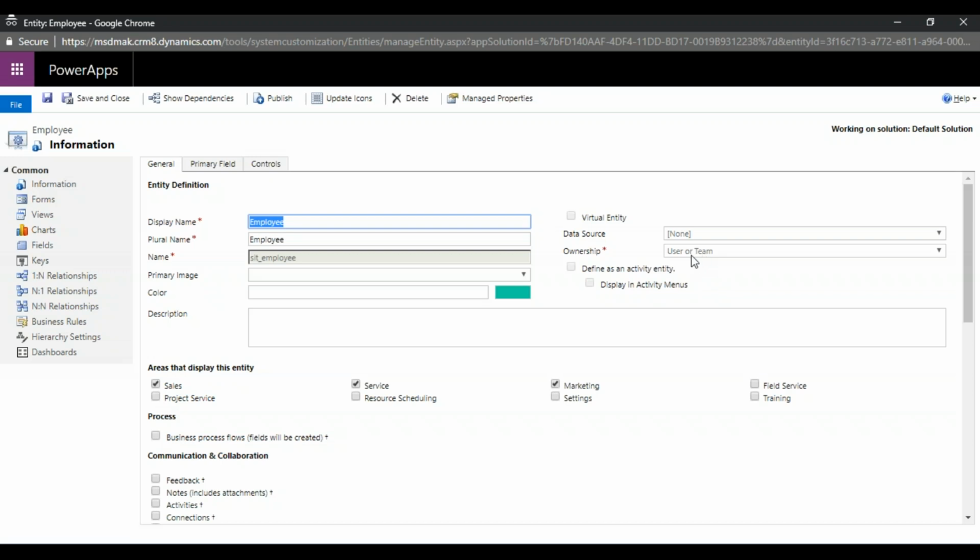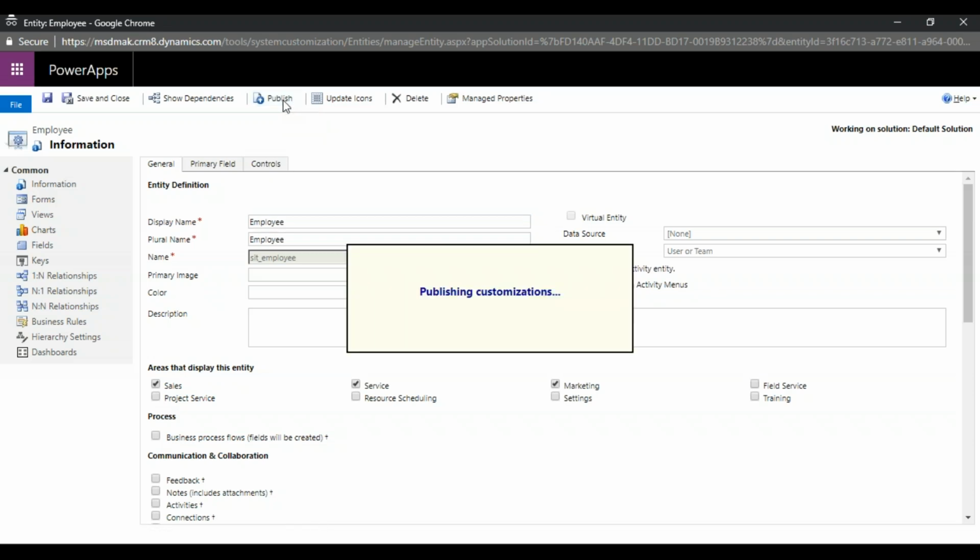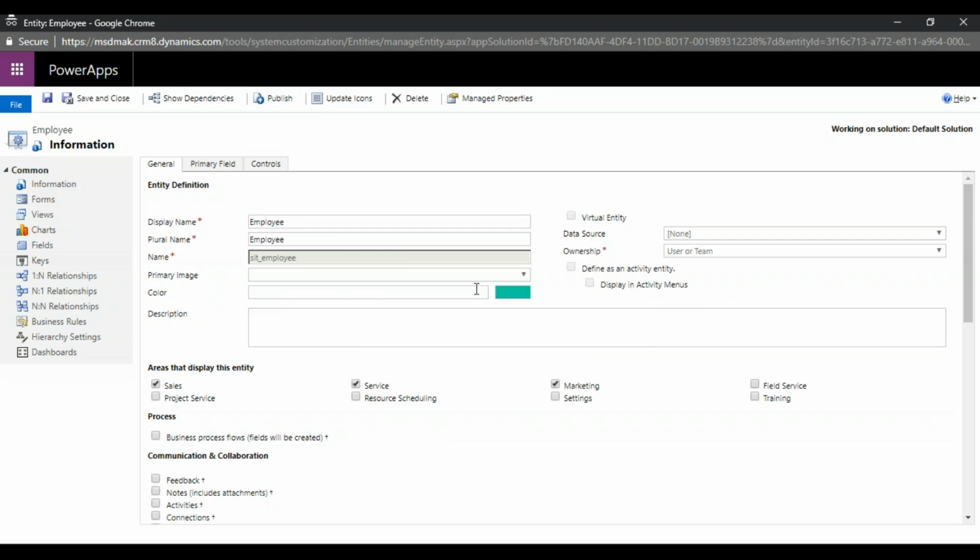Now if you see here, you cannot change this user or team. It is grayed out. So the next step is it is mandatory to publish this. If you don't publish, your changes will be lost. The color here is green. What is the concept of having the color? That is just for the entity. You can give any color code here.